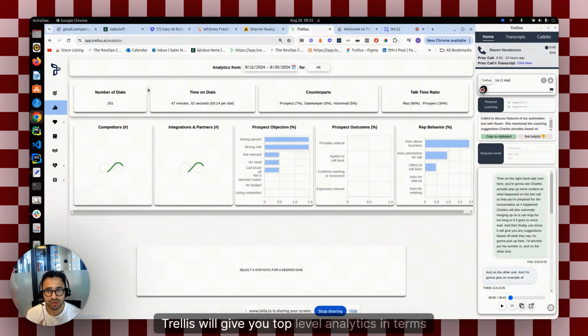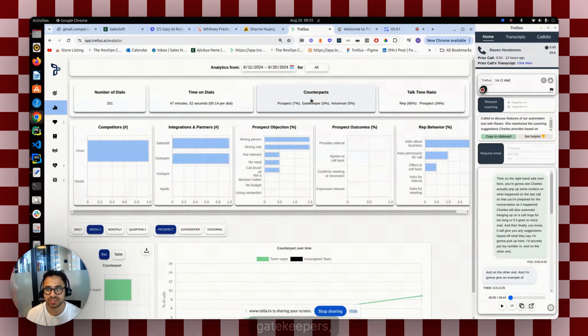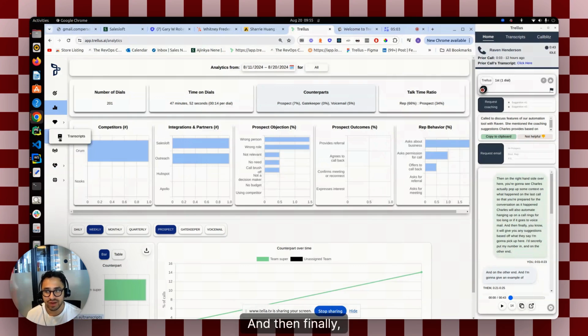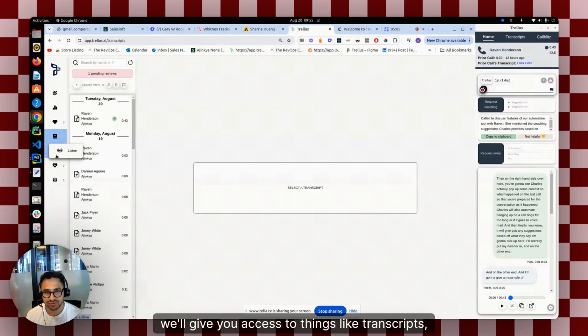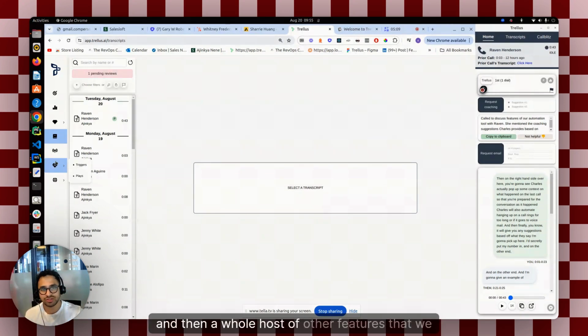Finally, Trellus will give you top level analytics in terms of the objections you're facing, the behaviors your reps are doing, the outcomes they're achieving, the counterparts you're reaching. So, how often are you reaching prospects, gatekeepers, things like that. And then finally, we'll give you access to things like transcripts. We'll give you access to the ability to live listen to other calls, and then a whole host of other features that we just don't have time to go into over here.